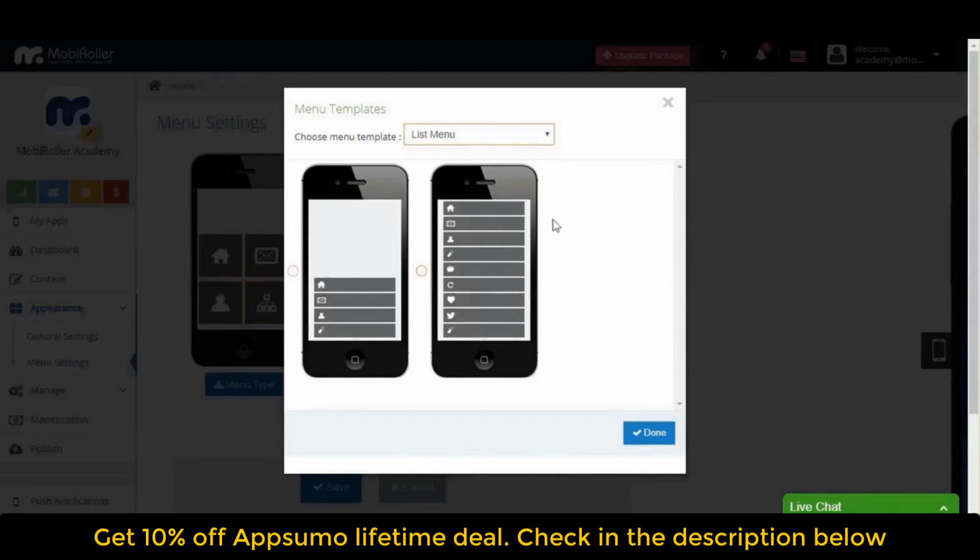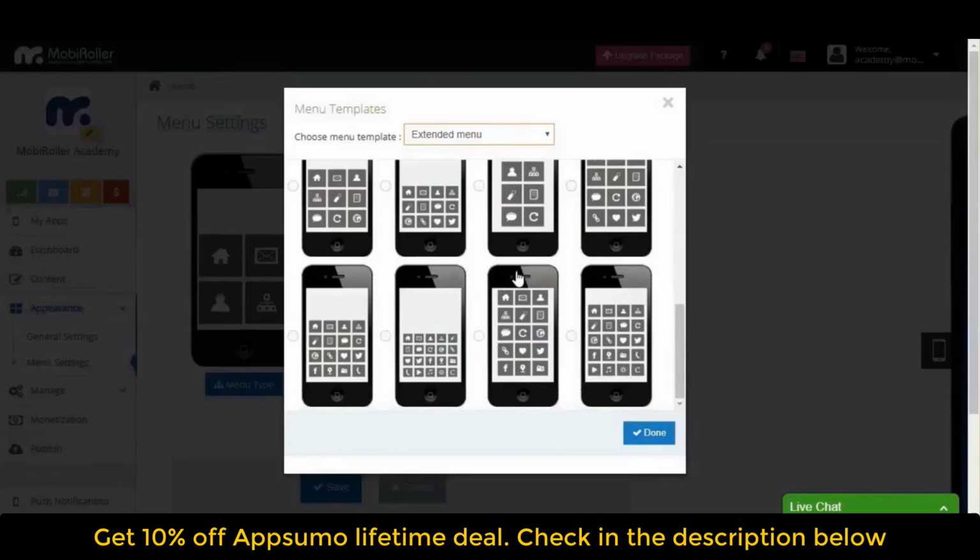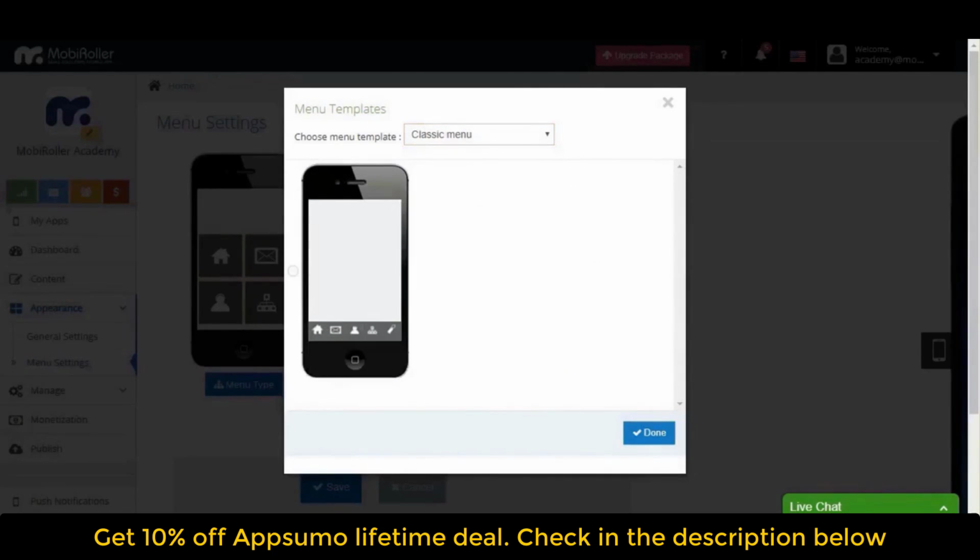This is how the list menu is looking like. And when it comes to the extended menu, you have many options. When choosing your menu, you shouldn't be purely thinking of your own taste. You should be also thinking about your user's experience. So think about how to present your content the best way possible. The menu type is going to accomplish that. So let's choose the classic menu and see what's happening.